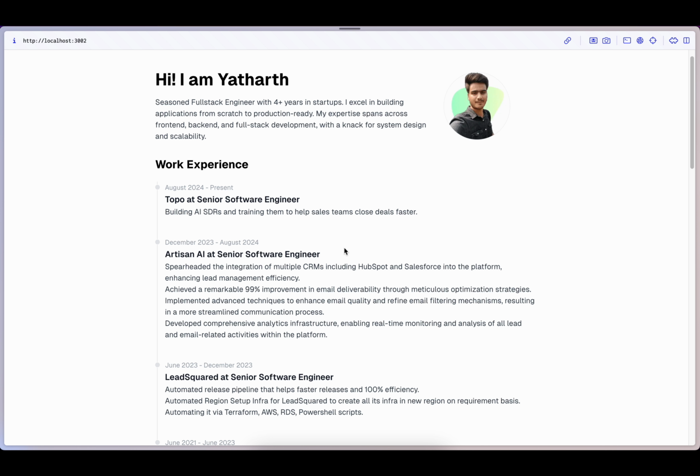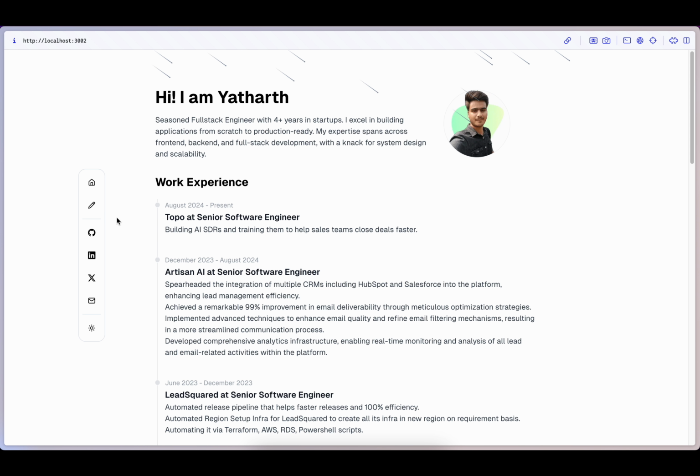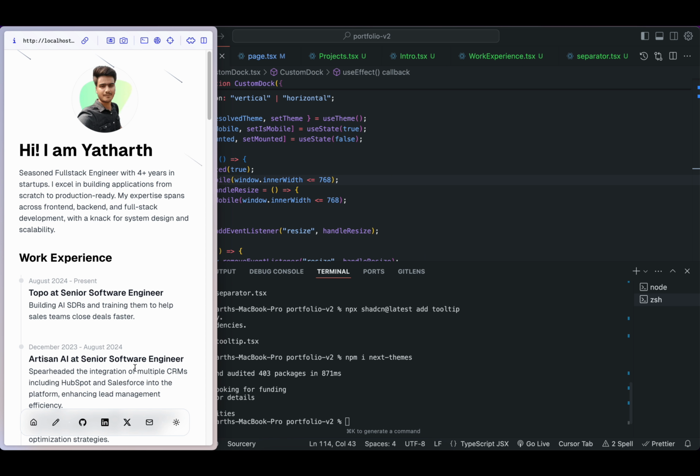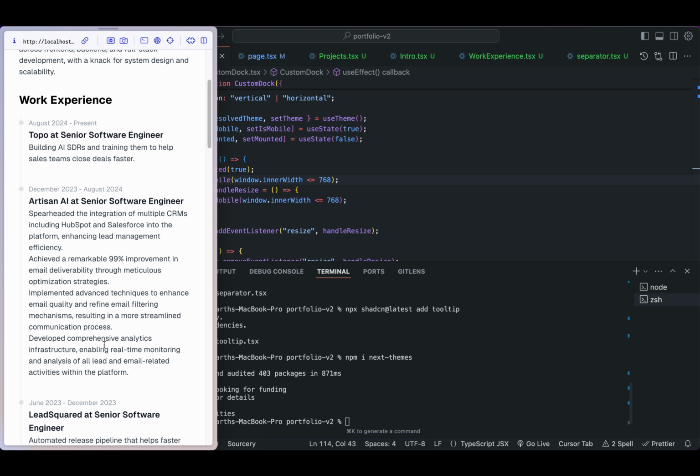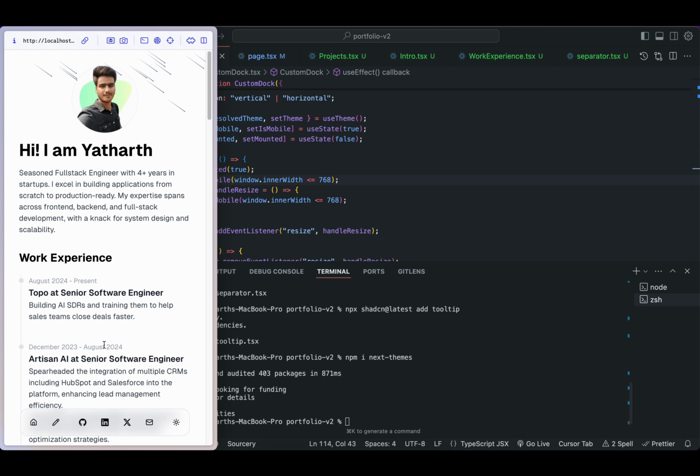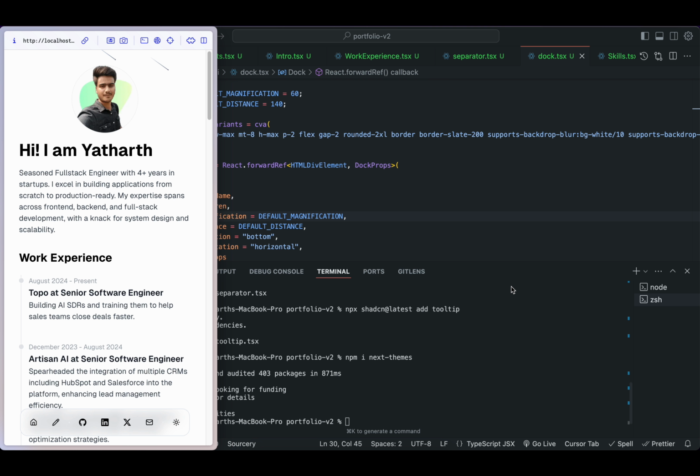So if I refresh, as you can see, it will automatically come here at the left after calculating the size. And if I resize it, it will automatically come at the below, right? And even if I refresh it here in the mobile size, it will automatically come at the below. So it's working fine.